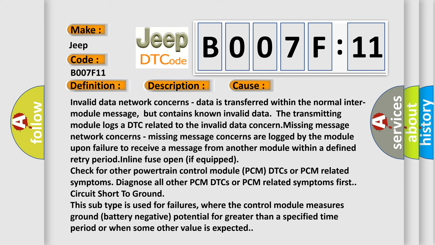Inline fuse open, if equipped. Check for other powertrain control module, PCM, DTCs or PCM related symptoms. Diagnose all other PCM DTCs or PCM related symptoms. First circuit short to ground. This subtype is used for failures where the control module measures ground, battery negative potential, for greater than a specified time period or when some other value is expected.